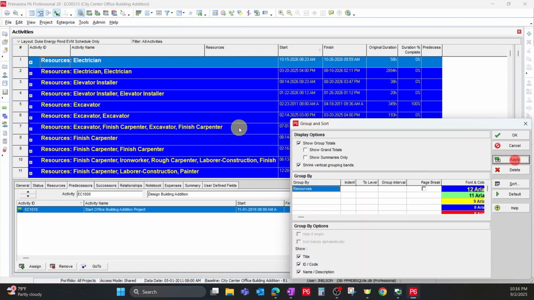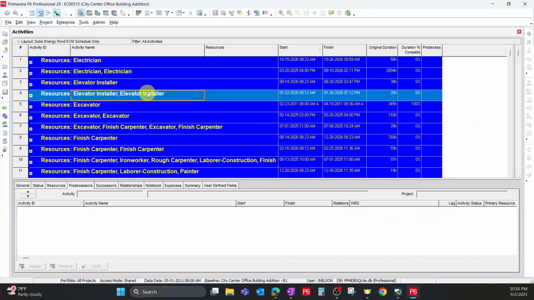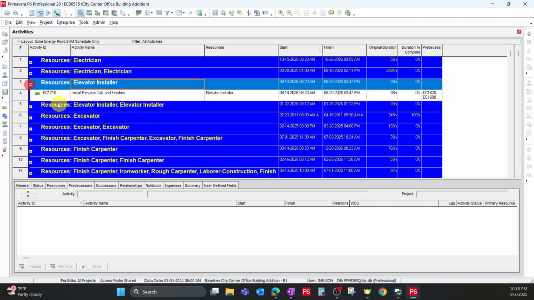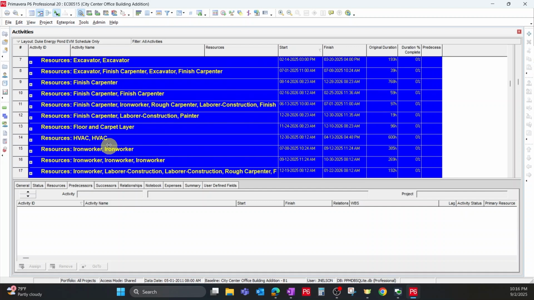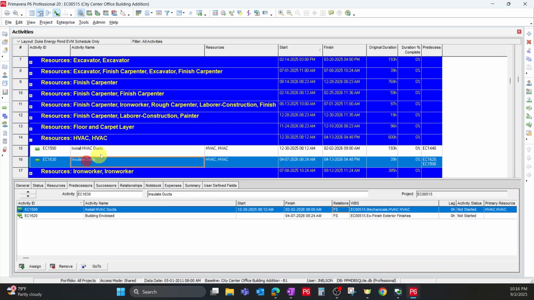Hit apply. So now we can see that our schedule is grouped. All the tasks, activities are grouped within the resource. So I can see that the HVAC resource has these 2 tasks. But also, that's not a lot of information. So I want to know what WBS, what piece of equipment they're working on.